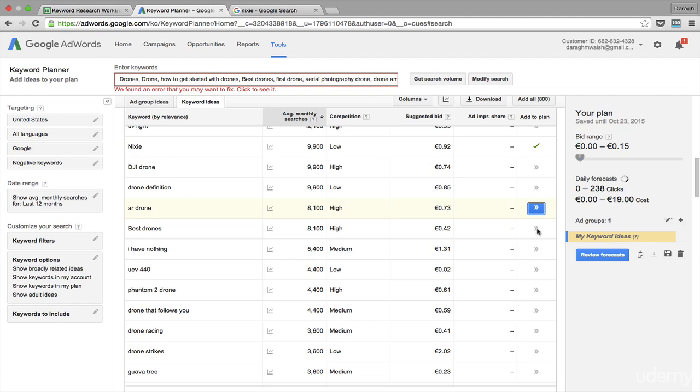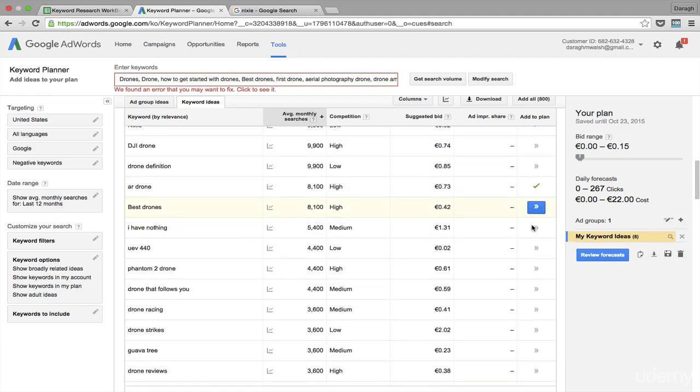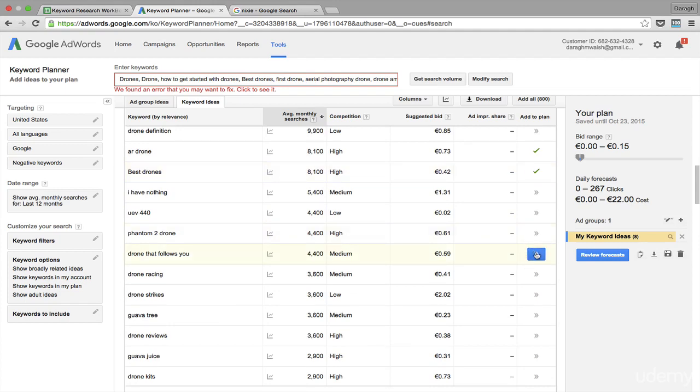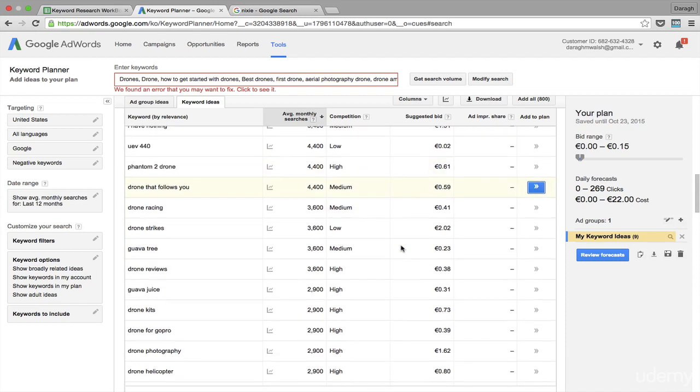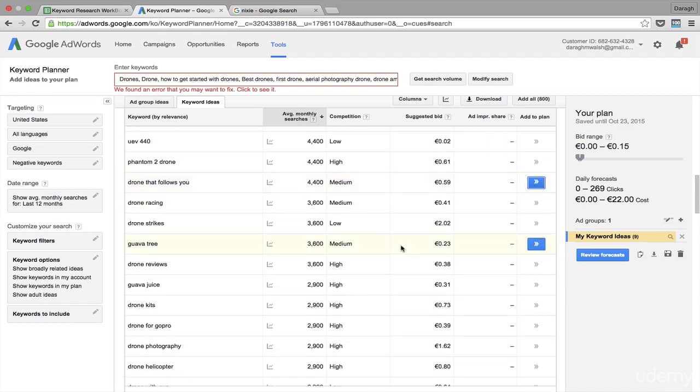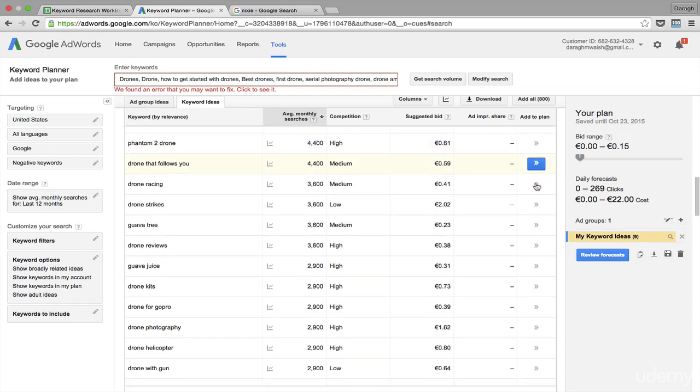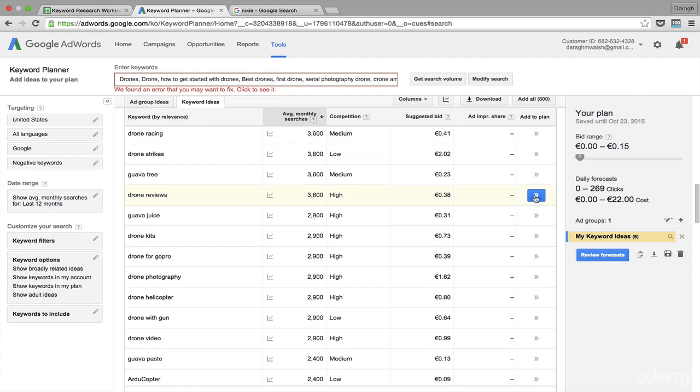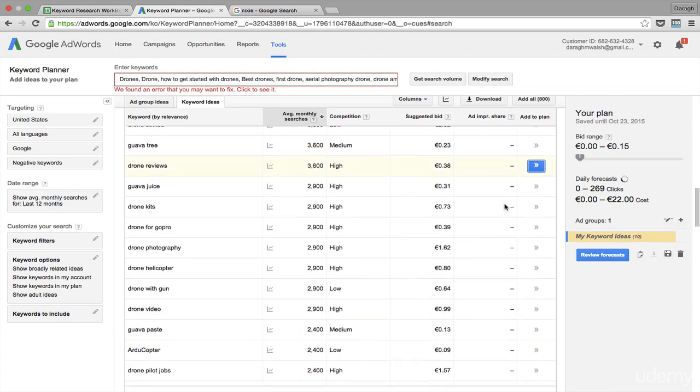Best drones. So you can see still very good search volume for these. Here we go. Drones that follow you. This is very specific. And I mean, that could be a great video, great blog post, and a link to even Amazon to sell the best drones that follow you. Drone reviews, that could be something else you could rank for as well.